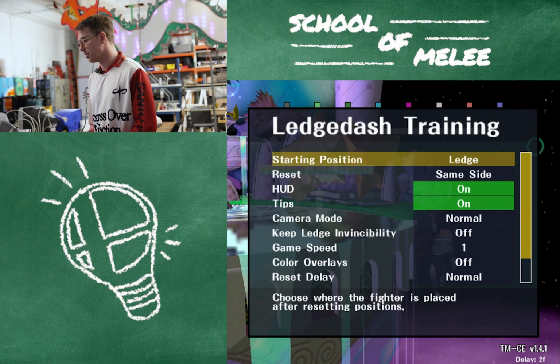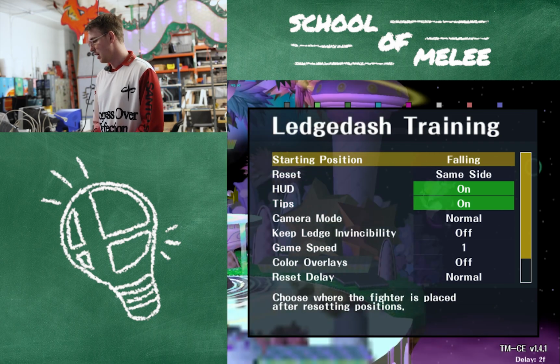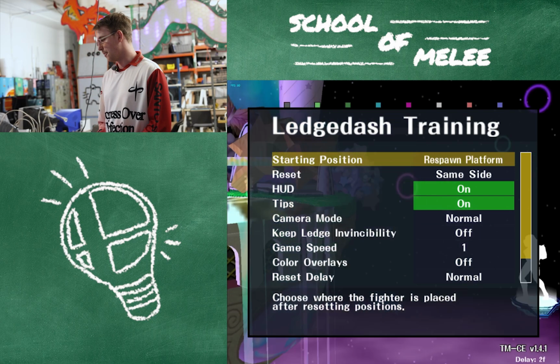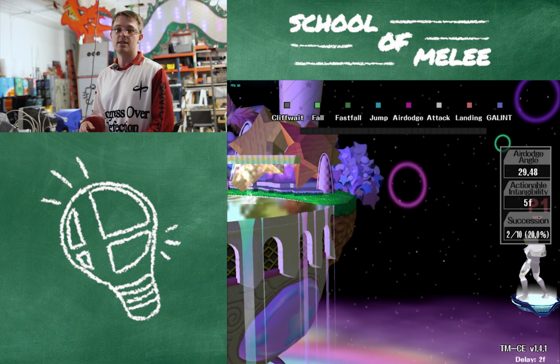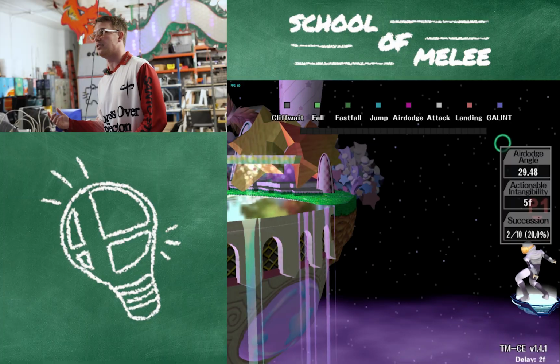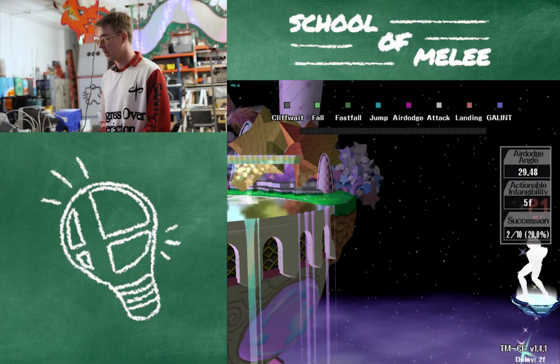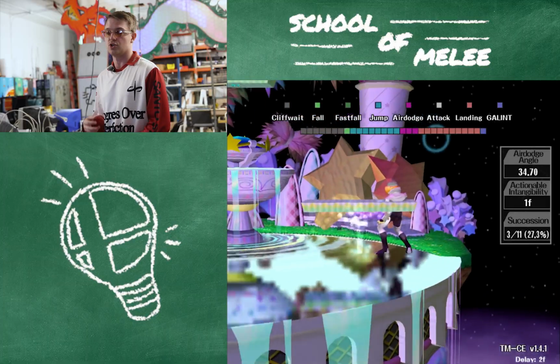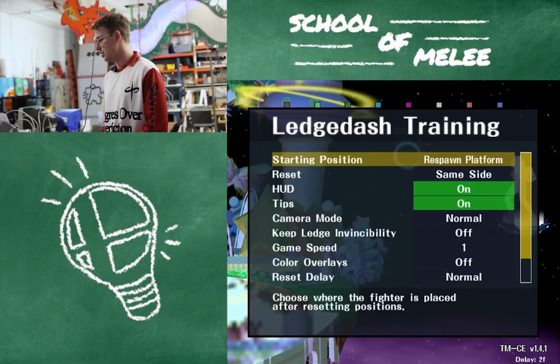One more thing that I will say about ledge dashing, you can practice from the respawn platform. This is a situation where you're off stage, you need to come back on stage and quickly hit an attack. So there's no refresh, you just kind of have to go for it. That's a slightly different situation.